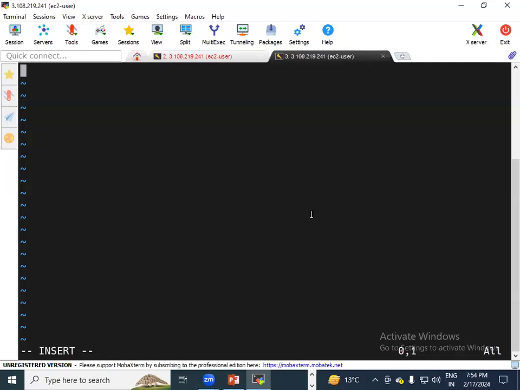So in the Docker file, what is the first thing we are going to specify? FROM. I want one Linux machine with Ubuntu OS. I want a Linux OS as a base image to run my application. Then I'm going to specify MAINTAINER. I'm going to give my name here. That's it.